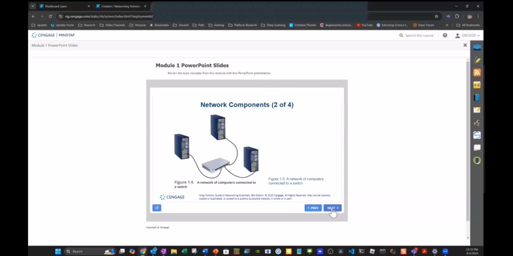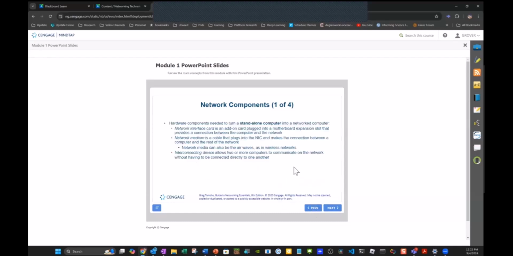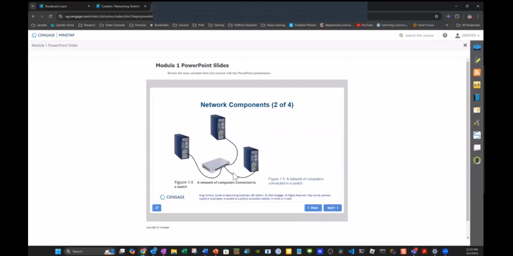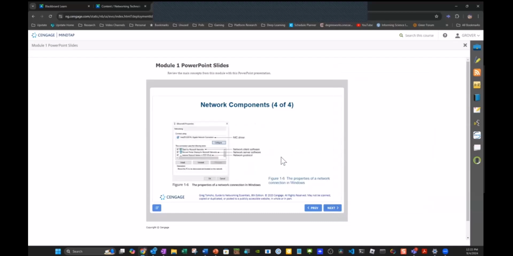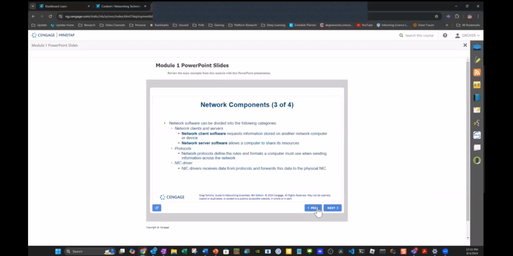Okay, you have your network components. This is really what I wanted to get into. Your network components on a computer involve a network card and some type of device that connects the computers together. Network components, let's go back here. Why did this jump around on me? Sorry.